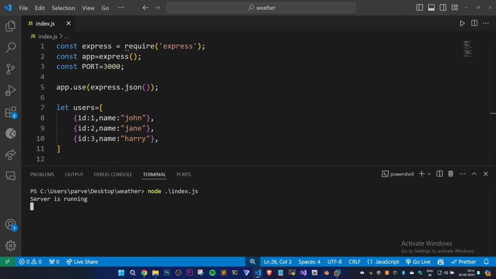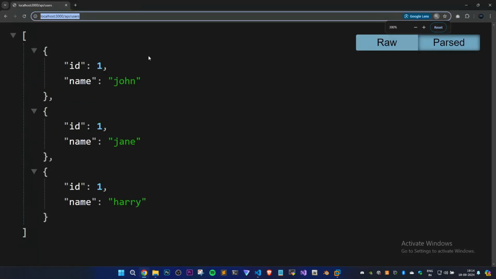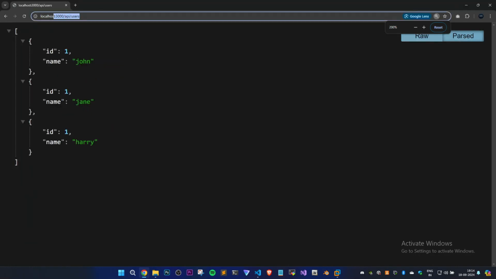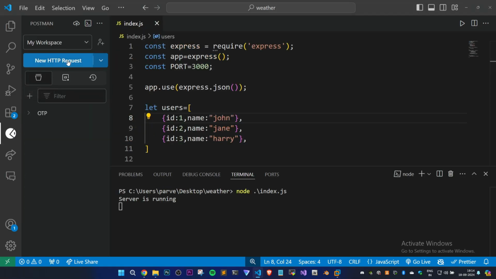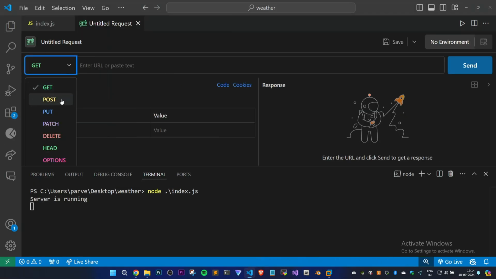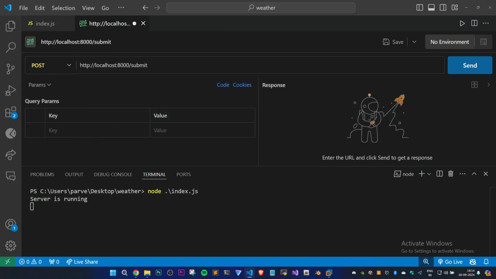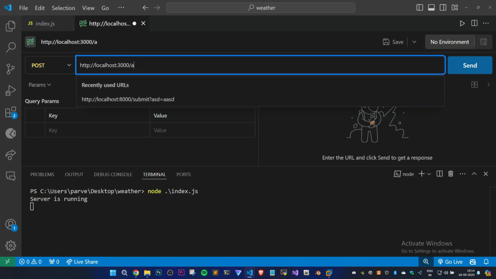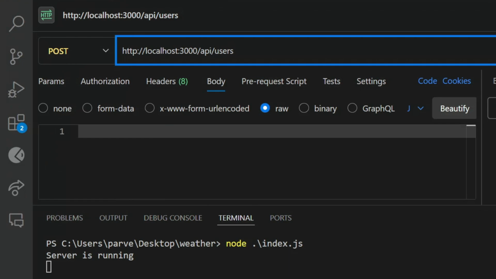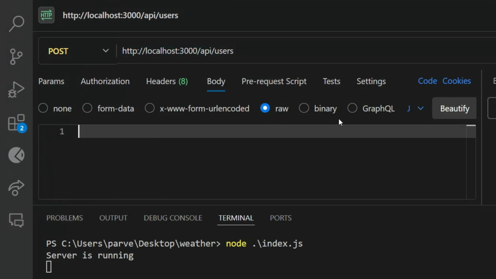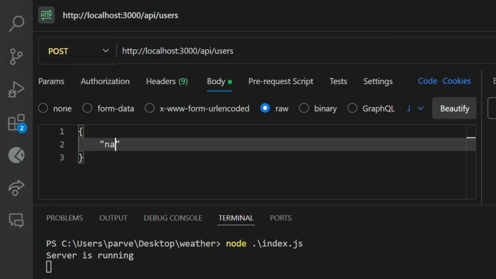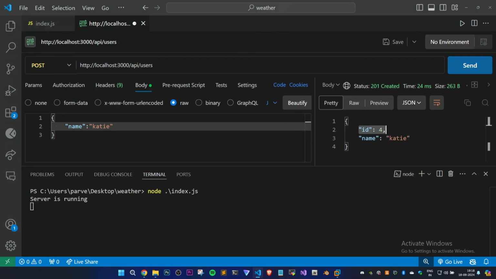Node index.js. And let's go with making a post request. We can't make a post request from the browser, so we'll use something called Postman. So I have Postman here. I can make a new HTTP request. The request will be a post request, and the URL will be localhost 3000/API/users. So we will make a post request here, and we will send raw data in JSON format. We'll define a JSON here, which will be name, and the name will be, let's give it a name KT. So now we'll send the data, and as you all can see, ID is 4 and the name is KT.